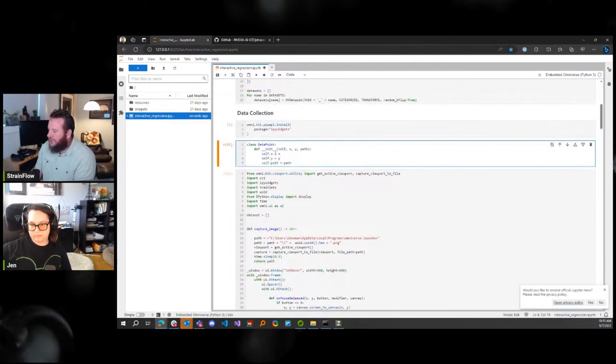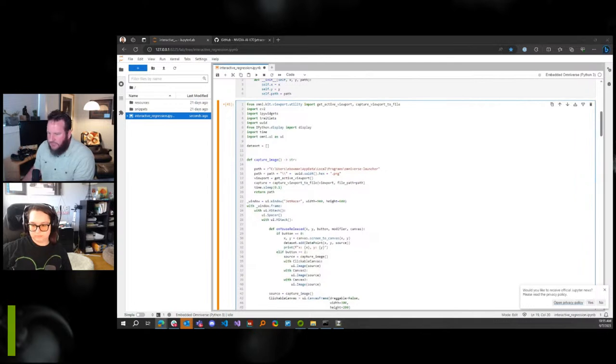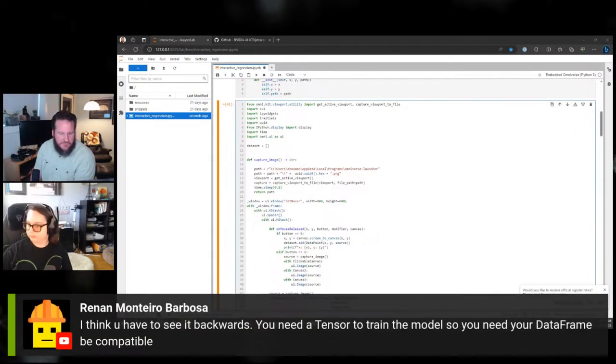Okay, so we've got a nice little struct for storing each of our clicks. You need a tensor to train the model, so you need your data frame to be compatible. Yeah, and I don't know how we're feeding data into the model yet to train. Well, that's later down in the Jupyter notebook that we haven't read yet. But I know at some point we're going to need those clicks and that image. That's all we got. So that's what we'll be able to figure out what we need from that information.